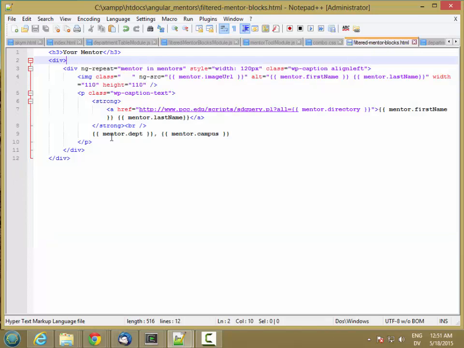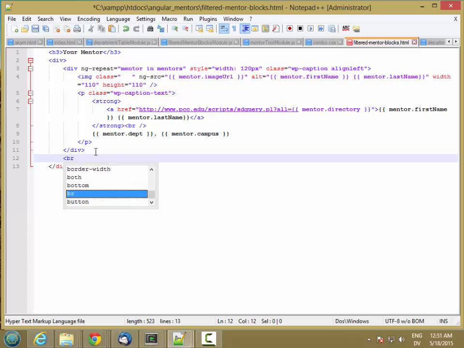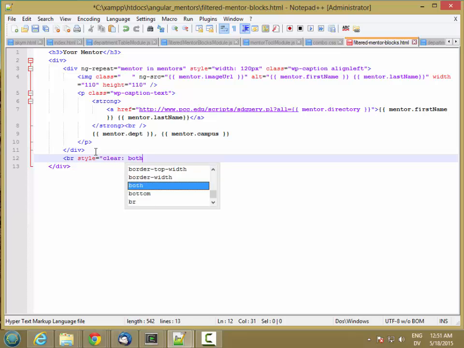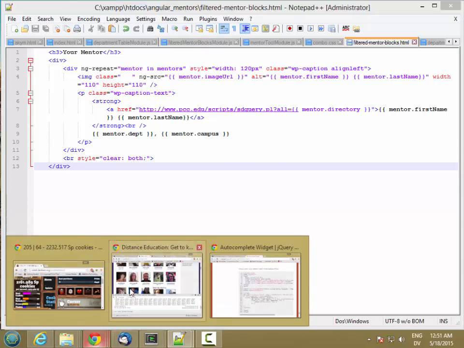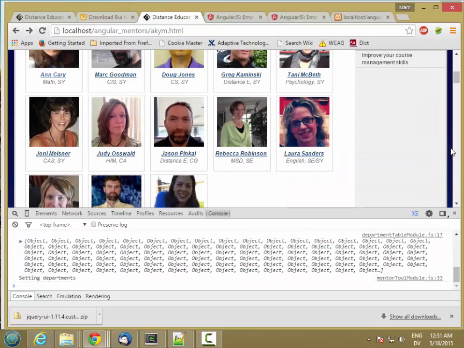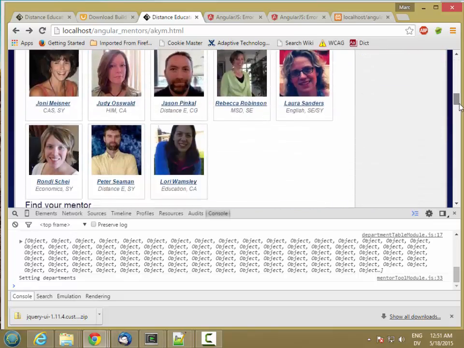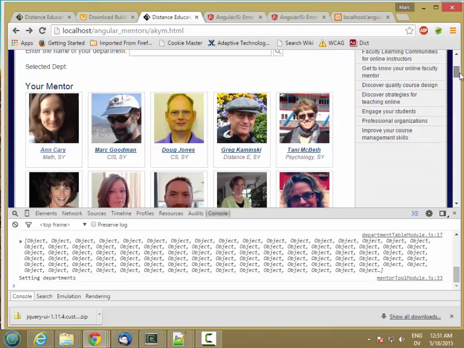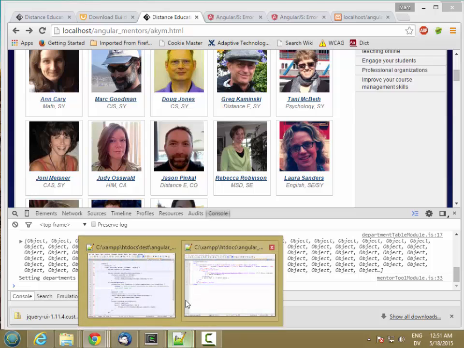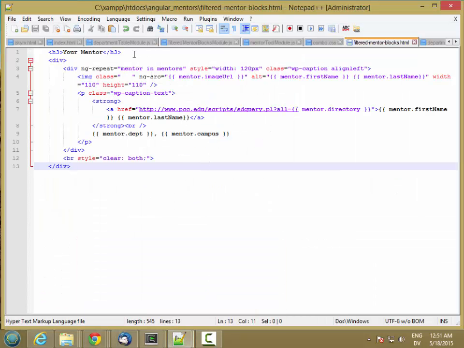So after the list of mentors, let's go ahead and add a break. Clear both. Okay, so your mentor and meet the mentors. Now we only want to show the filtered mentors here instead of all the mentors. So mentor in filtered mentors.